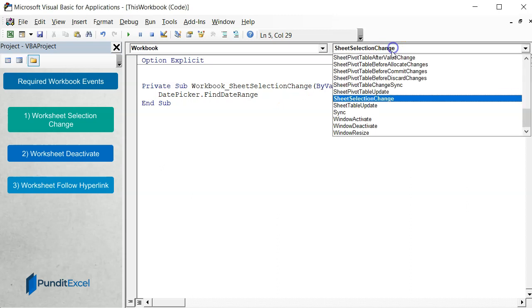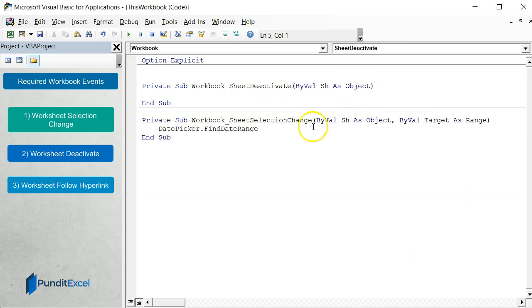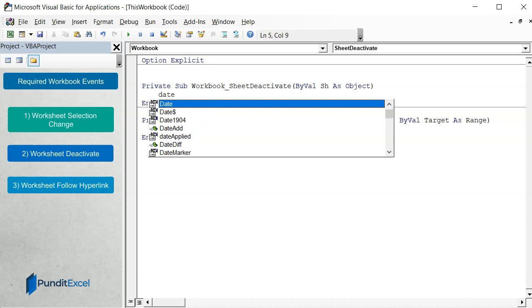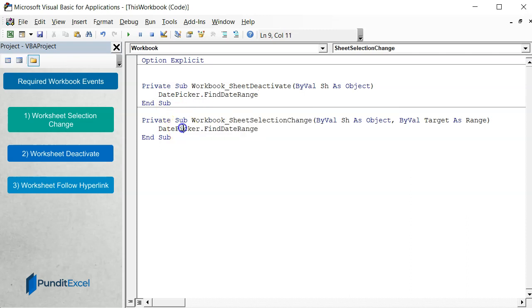Our second event is the Sheet Deactivate event. In the Procedure drop-down list, select Sheet Deactivate, and this will apply the event on your module. Within this event, you must also write datepicker.findDateRange, and the date picker will know what to do. What this does is ensure a smooth transition between worksheets in case your date picker is open at that time.